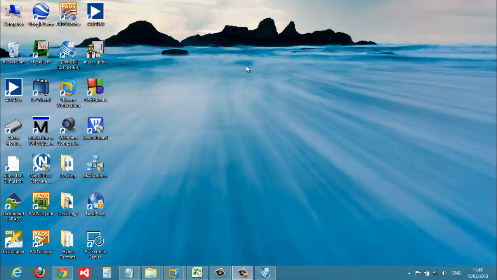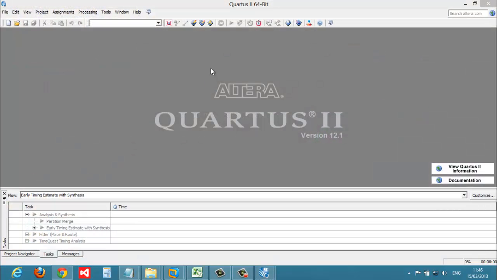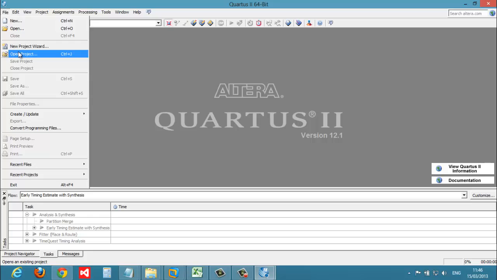In this tutorial, I want to show you how to boot uClinux on NIOS II processor with MMU. First of all, please open Quartus II software and create a new project. I've already done that, so I'll open my recent project.